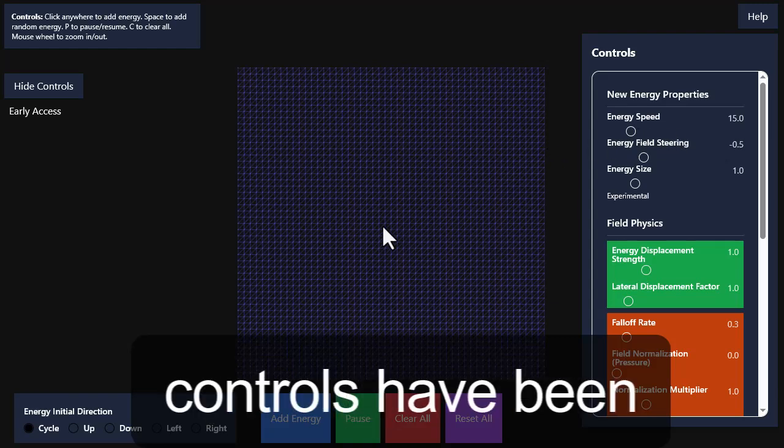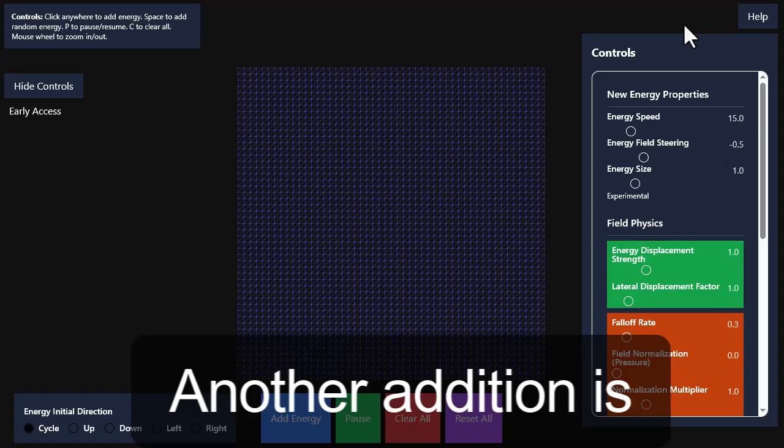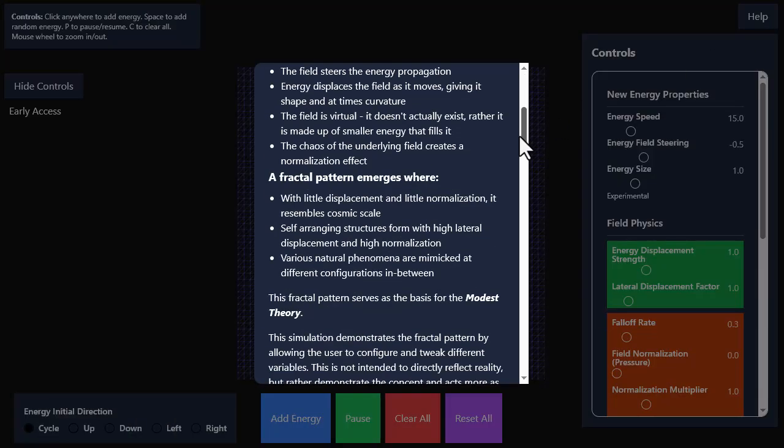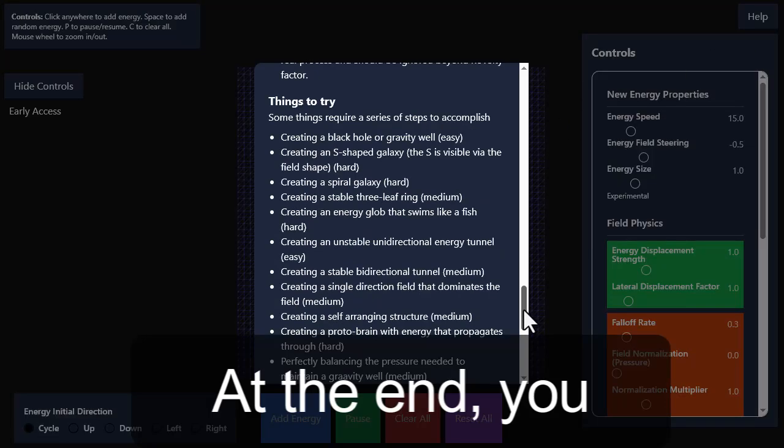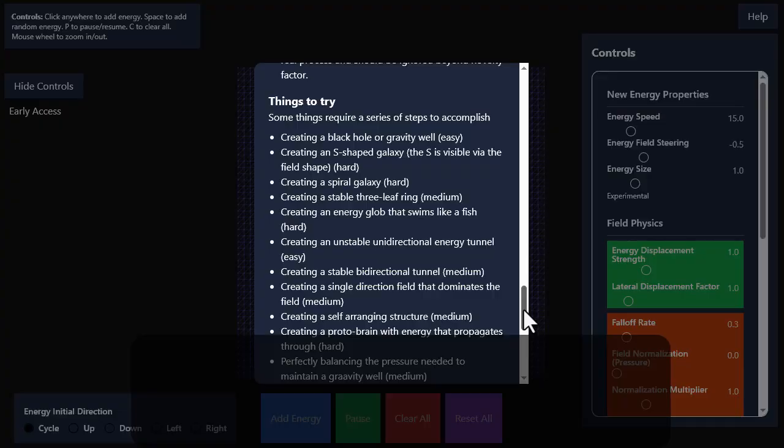First off, the controls have been reorganized. Another addition is that help was introduced. At the end, you can see things to try recreating.